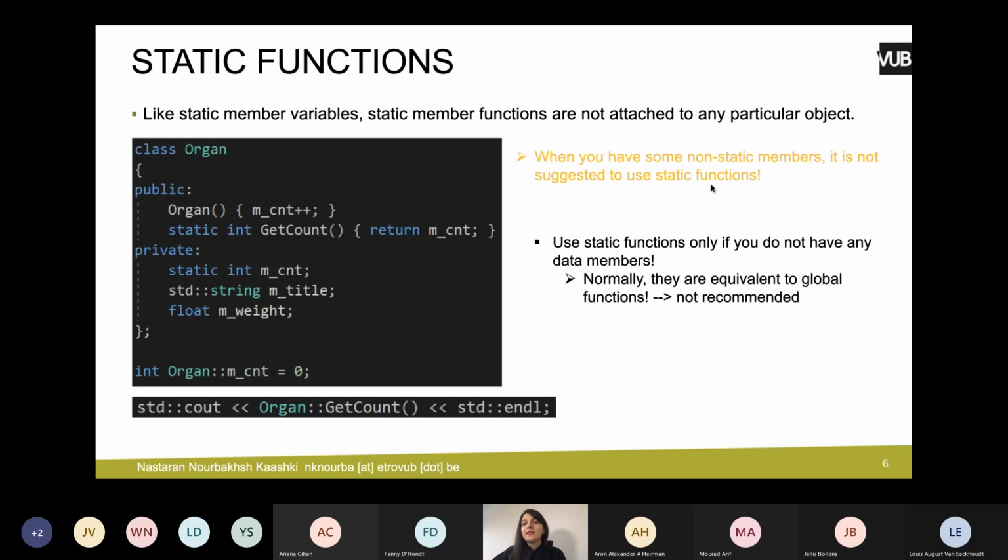When you have some non-static members like these two, it is not suggested to use static functions. So we use static functions only if we do not have any data members like this. Normally, they are equivalent to global functions and they are not recommended, but there are some use cases where they will come in handy. And we will see when they are really useful.